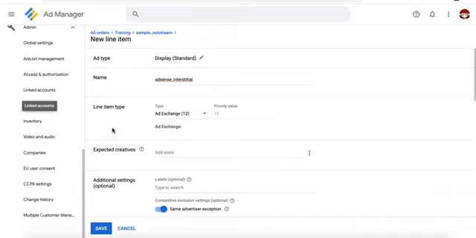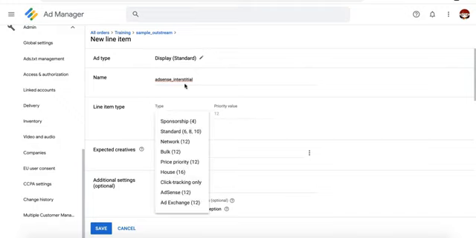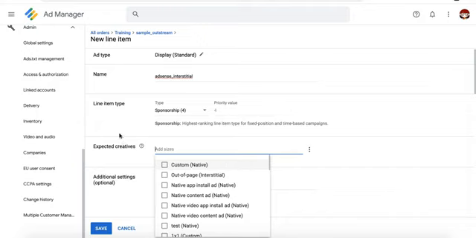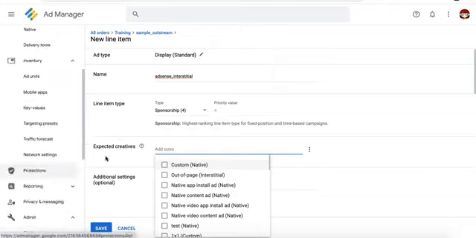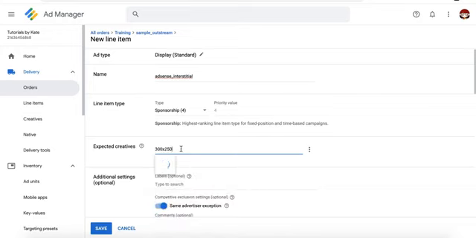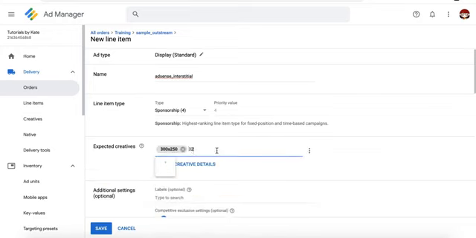But if you don't have linked accounts enabled for your Ad Manager, for example, and you just want to run AdSense, you can also choose to run it on price priority, or you can run it on sponsorship. Next, very important for the creative sizes here. Again, you will have to target those three sizes that we have previously set up in the ad unit settings. So you're going to have 300 by 250, 320 by 480, and 336 by 280.